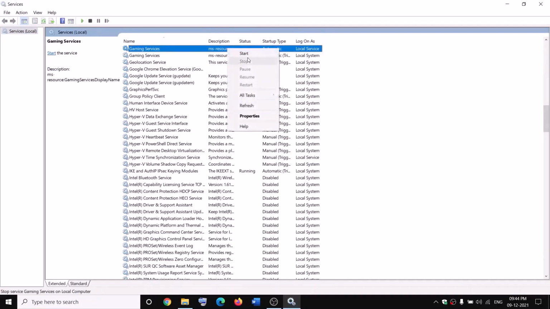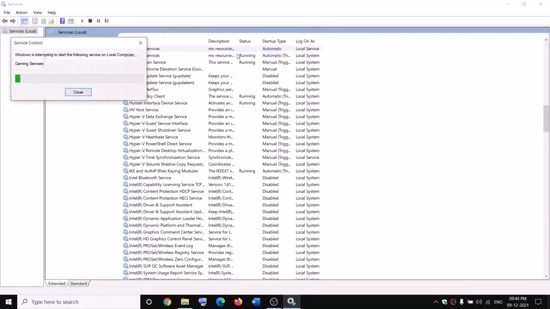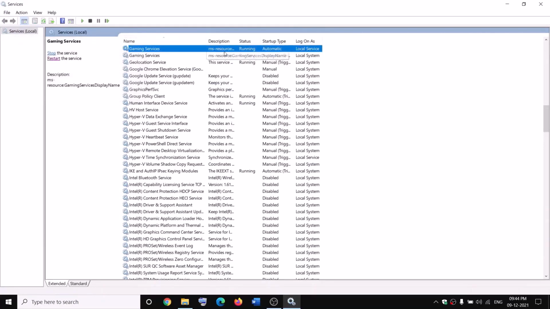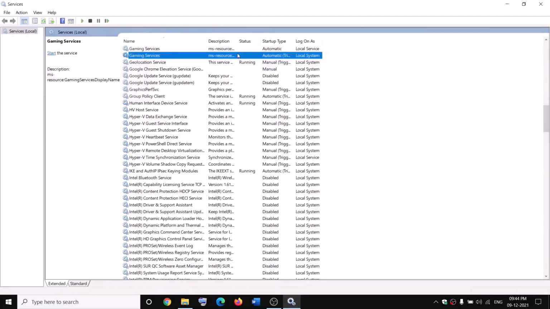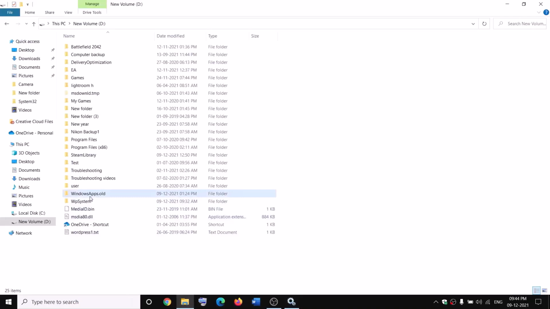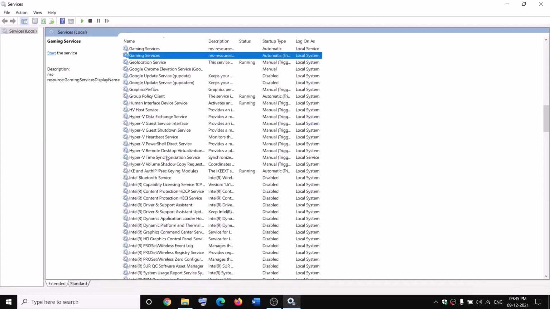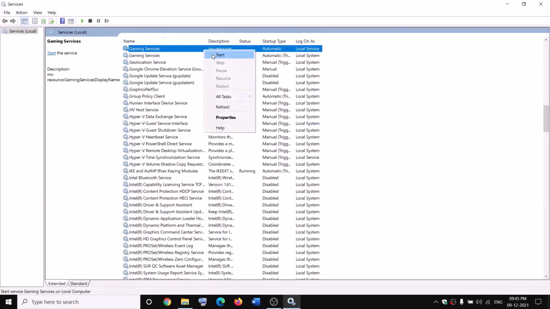Make a right click on Gaming Services, click on Stop. So in my case it's not running, so let me go ahead and make a right click, then click on Stop. Again make a right click and then click on Stop. Make sure Gaming Services is not running, and then you can go ahead and try to rename it as WindowsApps.old. Once the rename is done, make a right click and then start the service.